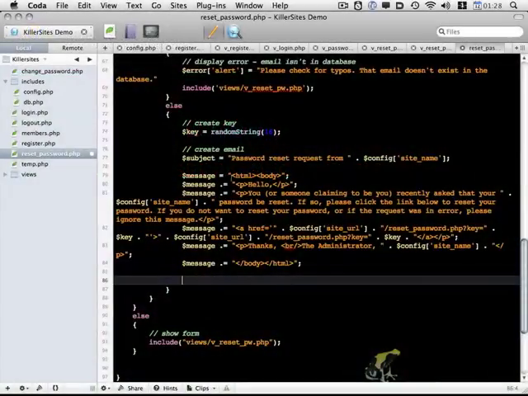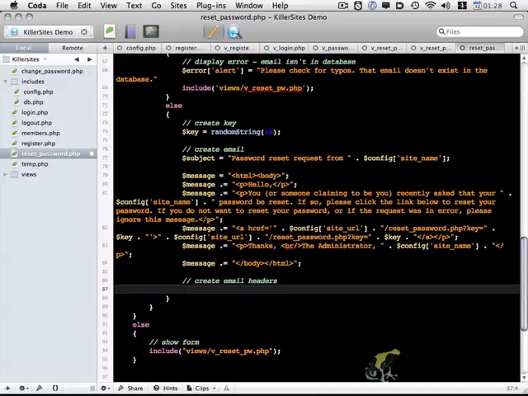Okay, so we've created the key, we've created the email message. Now we need to create the email headers. And to do HTML-based email, we need to include a couple extra headers. We need to include a MIME version. Like so.